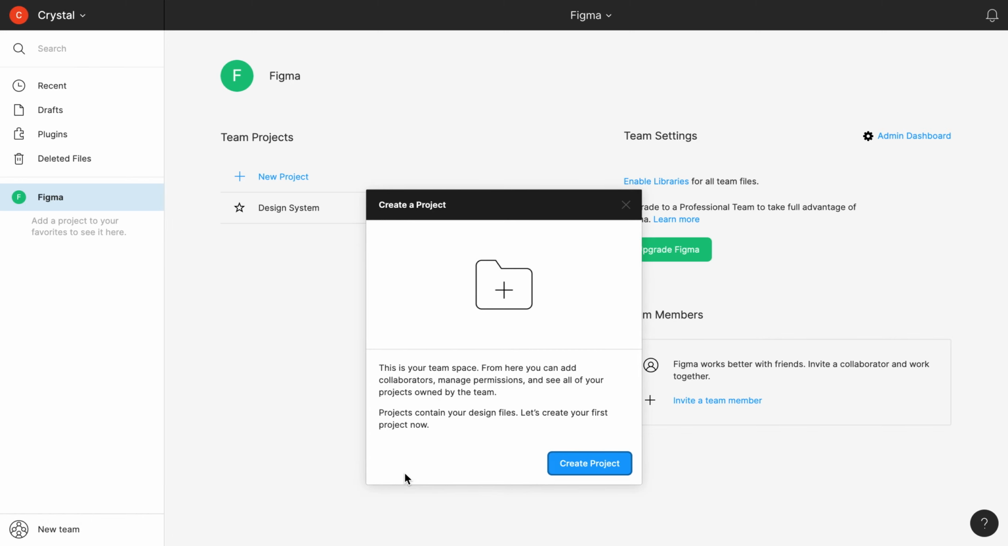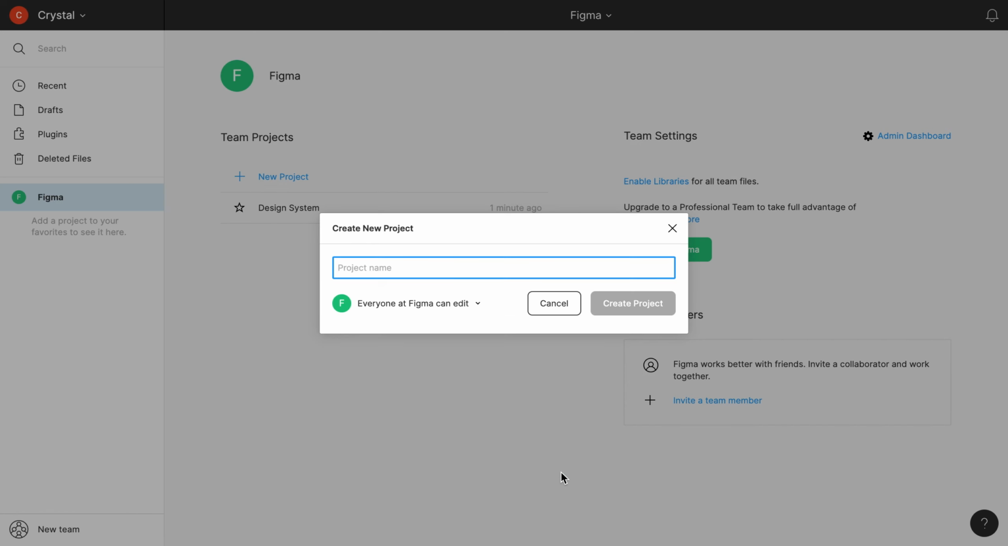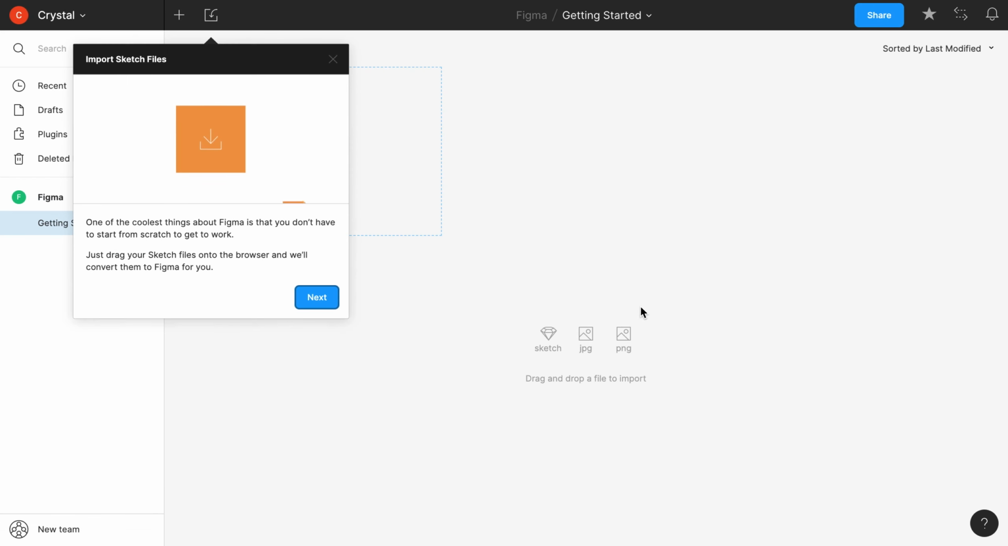After our free starter team is created, we're taken to our team page. We can manage every aspect of our team from here. Projects help us keep related design files organized and grouped together. Let's click the button to create a project and name it Getting Started. Now that we've created our project, we can create our first design file.